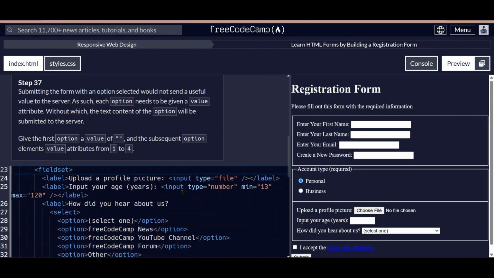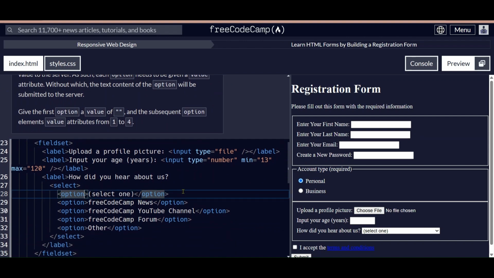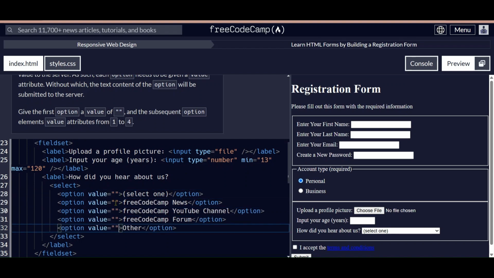Step 37. Every option has to have its own value, or else the browser wouldn't know which option is chosen. So let's give an empty value to the first option and 1 to 4 as values to the next 4 options.